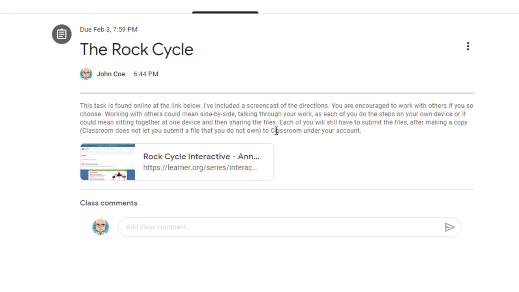Now, it does mention in the instructions that you are encouraged to work with others if you so choose. You can work by yourself if you want, but if you work with others, you can either each work on your own device and sit next to each other and talk through the screens, or you can sit at one device, go through the screens as a group, and then each one of the screen captures that you make or any files you generate, you're going to share with each other.